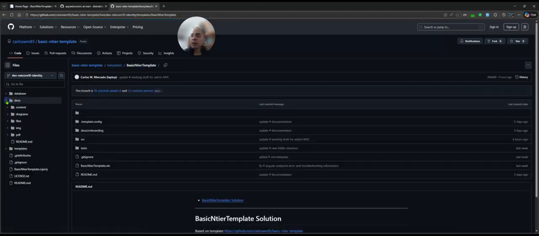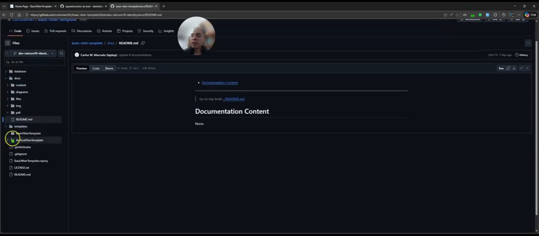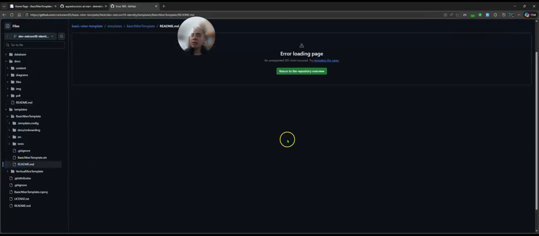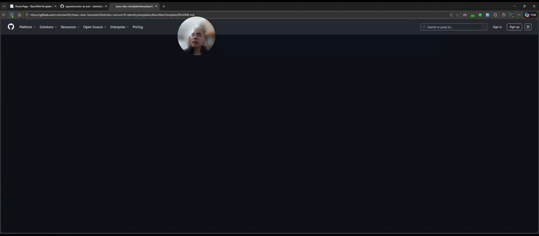We can navigate there really quickly. So let me see, not this one but the one for the templates. The user should be presented with this file.